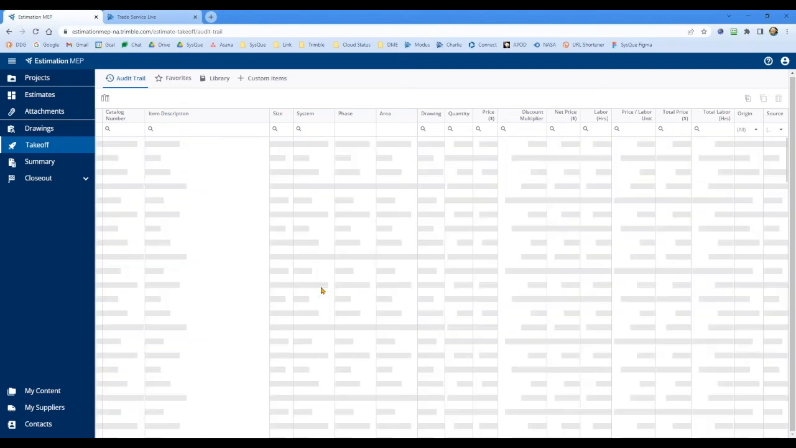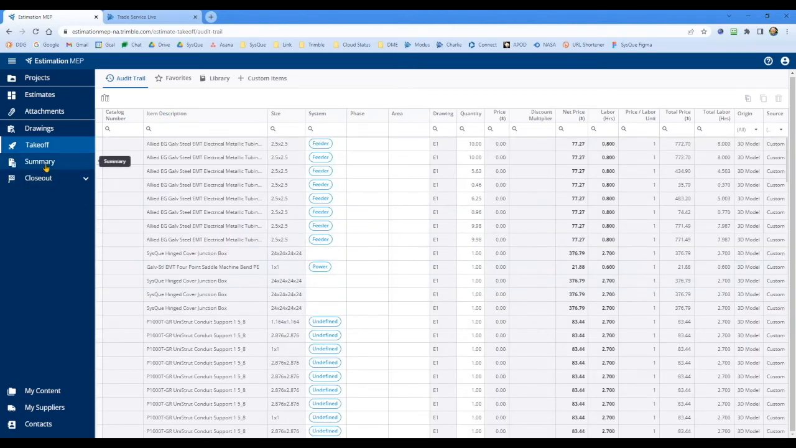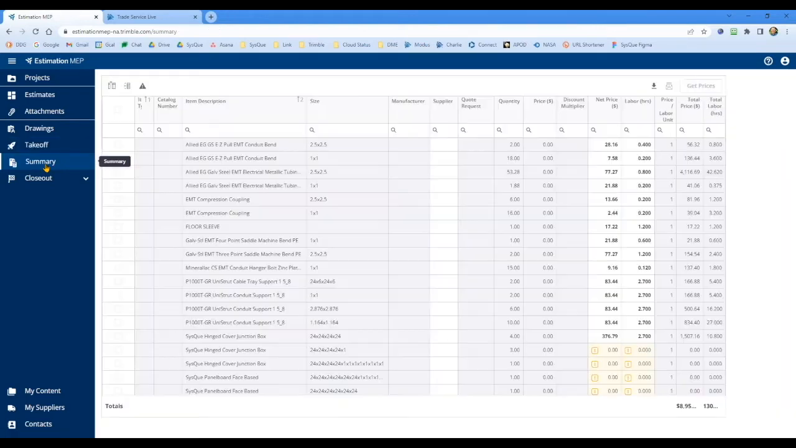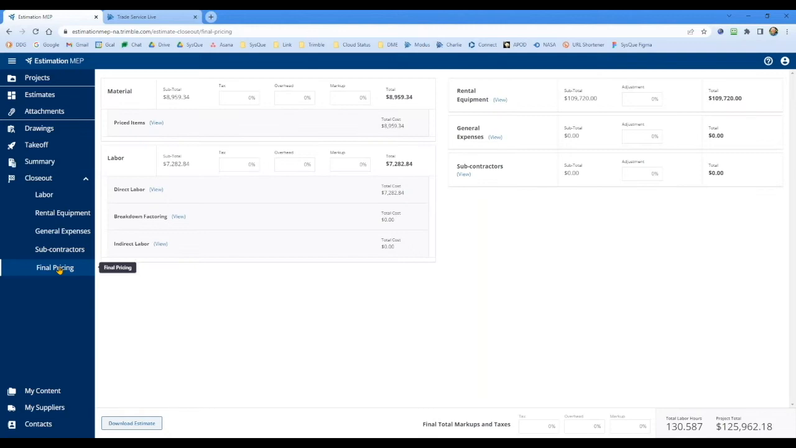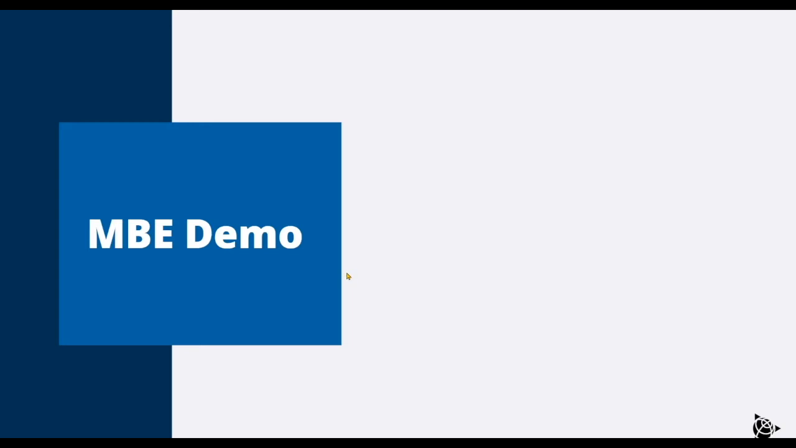So we can go through our takeoff screen here, make sure everything's looking good. We can move on to summary. And this is where we can see price and labor that we have in here, or sometimes things don't match. We may need to manually enter price and labor, but then once we get past our summary screen, we could go into our closeout and set labor, rental equipment, general expenses and stuff, and that gets us to our final pricing screen here. So that is what we wanted to show you for model-based estimating.